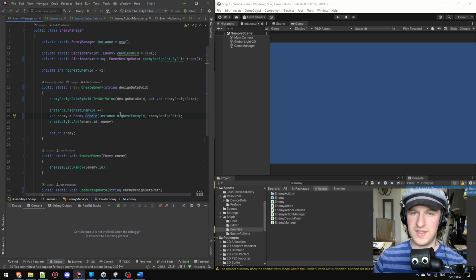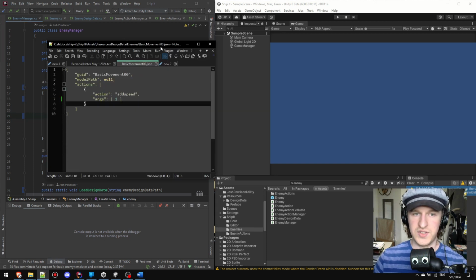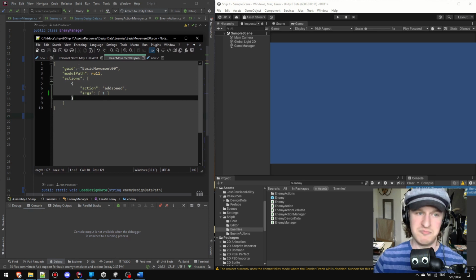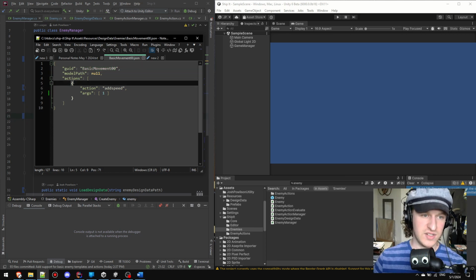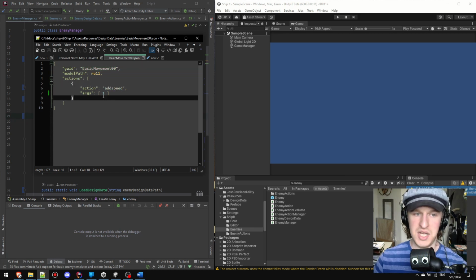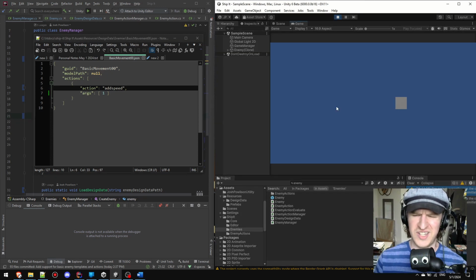Now, what do these templates look like? Well, they're actually JSON files that are stored elsewhere in the project. And here's an example of one of them. GUID, basic movement 00. That's not really a GUID, but don't worry about that for now. And then we've got a series of actions. And this action is add speed, and it has an argument of 1. Whoa, look at how slow it's going. I want to change that.